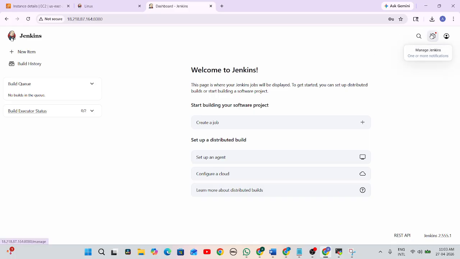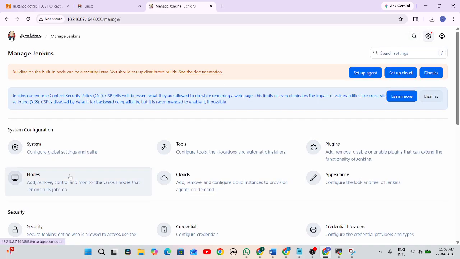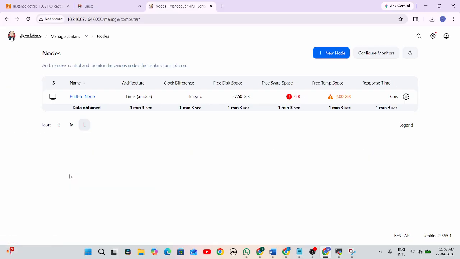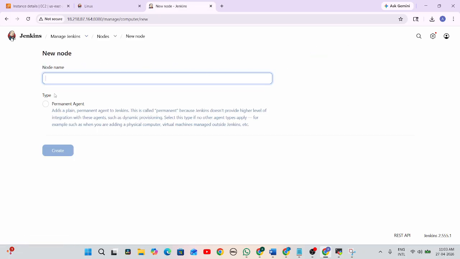The Jenkins server has been set. So now what we need to do? We need to do cluster management here. So here 2 GB, okay, time, okay. Then new node. So go to new node. Node, Maven agent. Okay. Create.